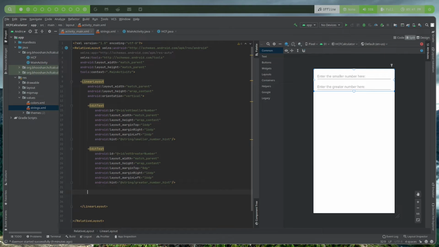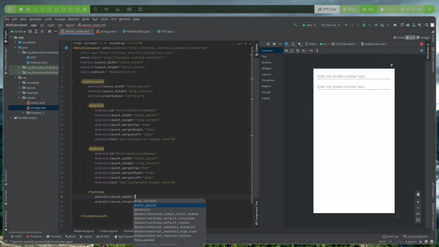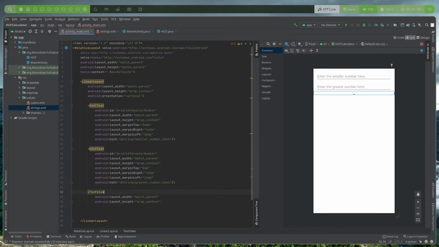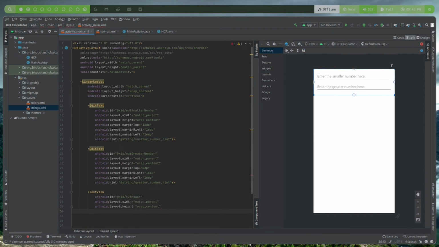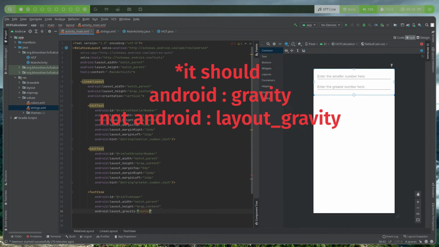Now create a TextView of the width and height of wrap content. Give it an ID as text view answer. Set the text to the value stored in the string resources file. Set the gravity to center and text size to 20 scale pixels.